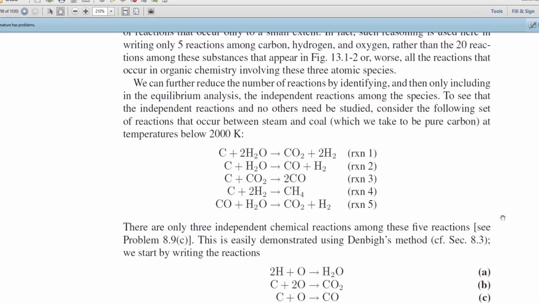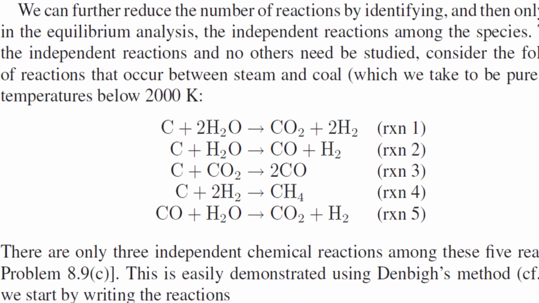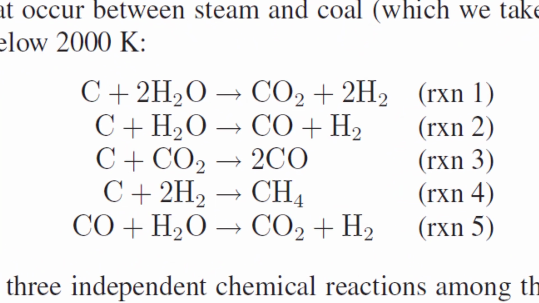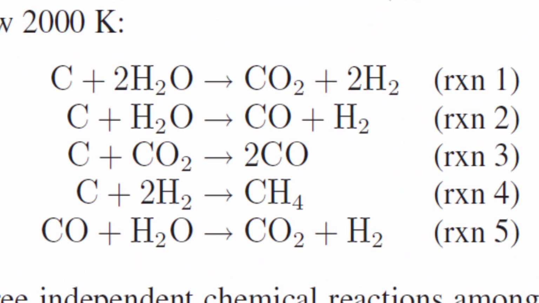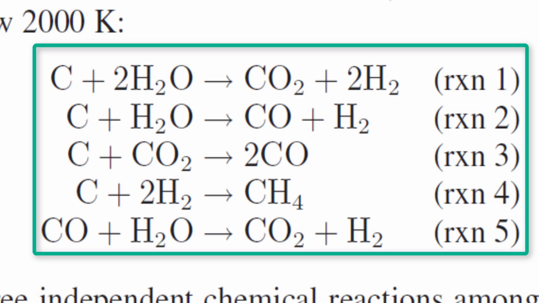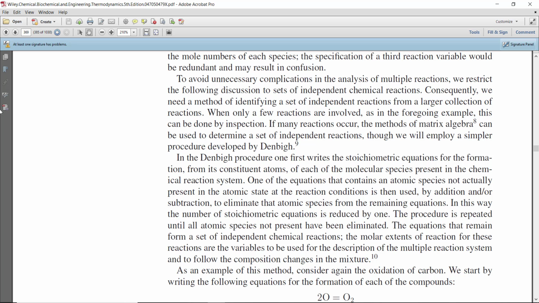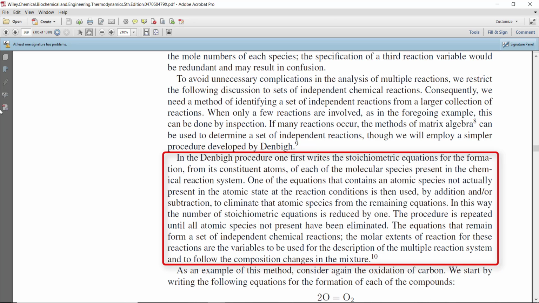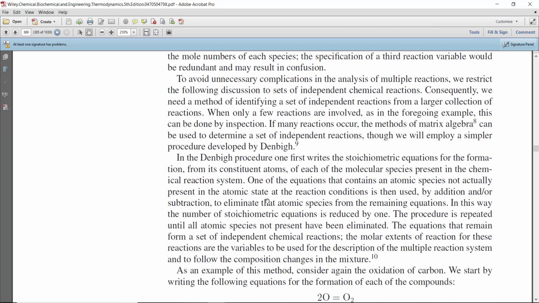The first thing we want to do is reduce the number of reactions by identifying the independent reactions among the species. Normally, if there's multiple reactions, you can use matrix algebra to solve them. But for this example, we're only working with 5 reactions. So we're going to use what's known as the Denbigh method, which can be found right here in section 8.3. They explain how that procedure is done.